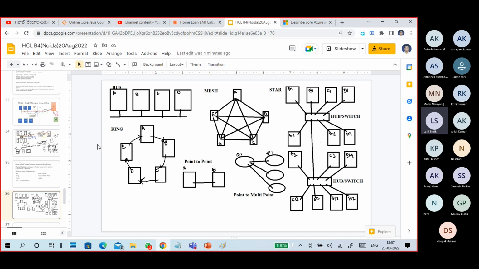Mesh topology. Each device is connected to all other devices. A is connected to B, C, D, E. E is connected to A, B, C, D. C is connected to A, B, D, E, like that. Each device is connected to all other devices.